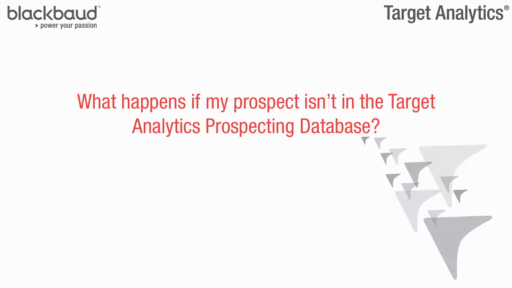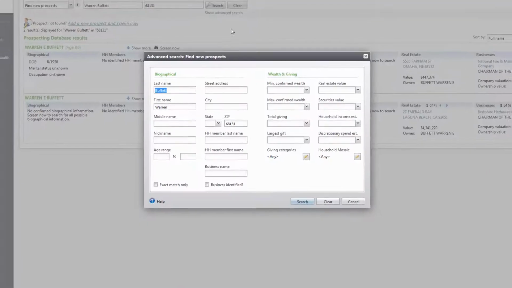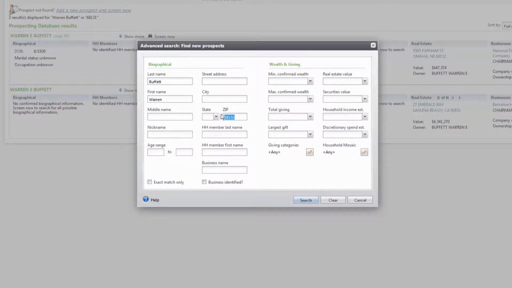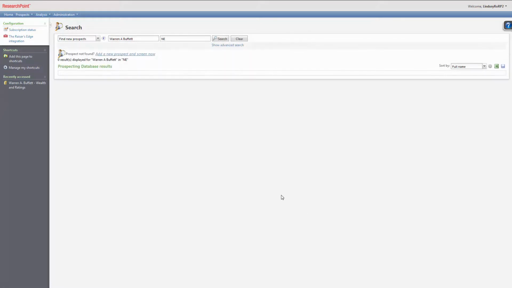If I was interested in adding a different Warren Buffett than the successful businessman and investor, and he didn't appear in the search results, we first recommend you use the advanced search to tweak the search criteria just in case you filtered out the result you need. For example, instead of a specific zip code or city in Nebraska, I could search the entire state. Advanced search is also useful if you only know partial information and are performing more of a true cold prospecting search. If the prospect you are looking for still doesn't appear, we then recommend you use the Add a New Prospect and Screen Now link at the top of the page.